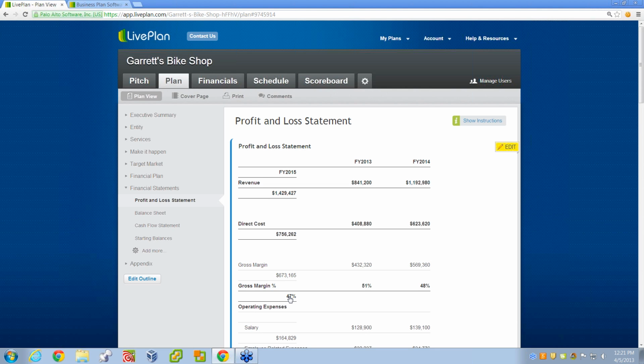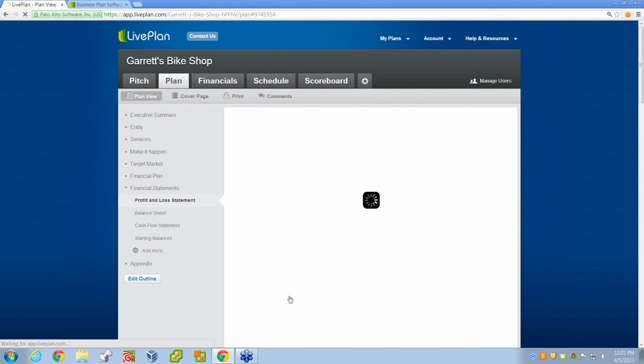I'm here in the financial section. I can still edit everything as I move forward. And as you can see here, these yearly figures, fiscal year 1, 2, and 3, I've got a growth. And it's from growth of bicycle sales. So that's actually how I entered everything in, and that's what I'm hoping for.